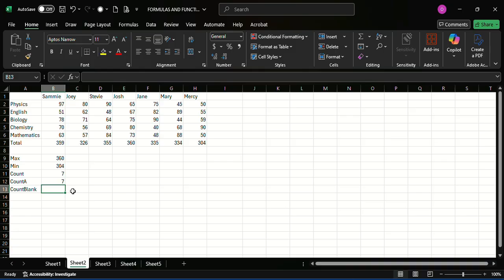Now another thing you can see is COUNTBLANK. Let's assume some students skipped or missed one of the tests or exams, and we want to find out how many. So let's say, for example, let's just delete the value here, 17. Then let's delete the value here. So we have some empty cells.